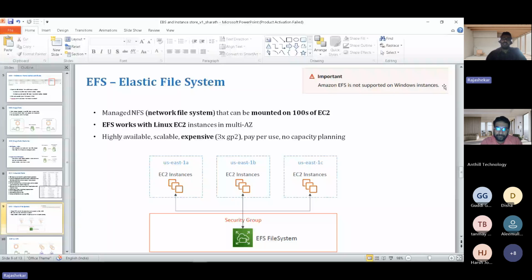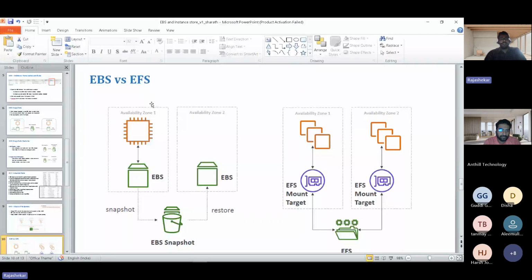There is also a file system for Windows, but it has a different name. Then we'll move to the next slide. This will explain the difference.